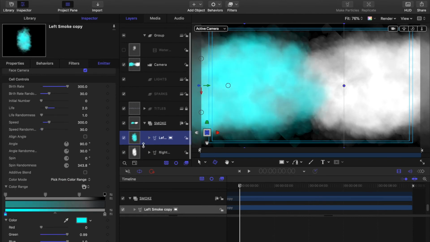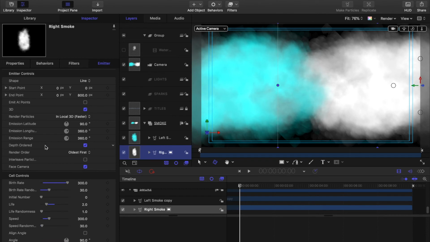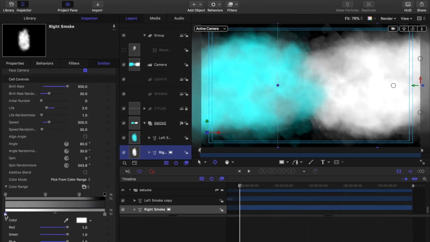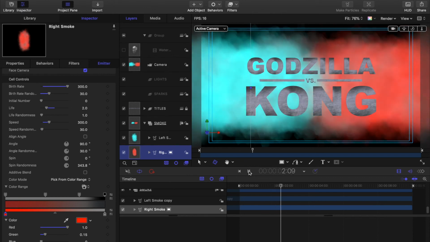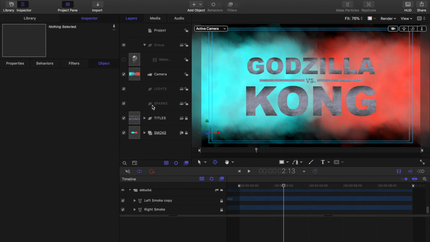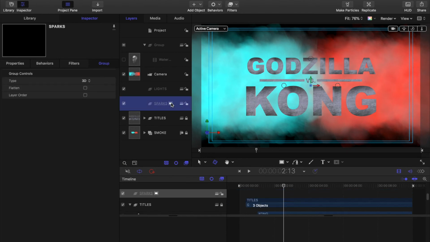And let's go into the right, go into color range and change this to red. So now we have our smoke and we have our animation, and that's pretty much it. Now what I did here with the lights and the spark, we can close this now. And so what I did is I added some sparks just to give it a little more dimension.